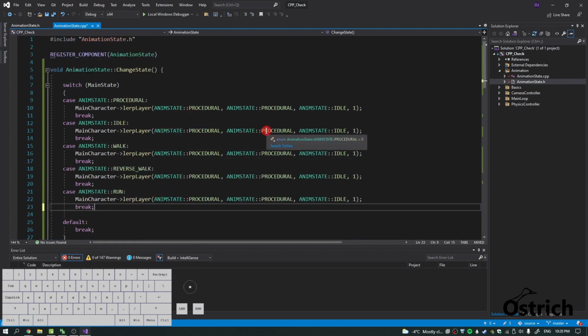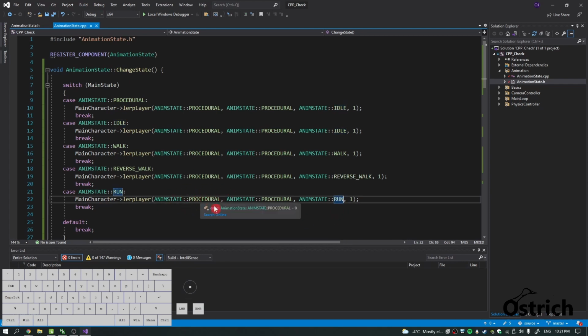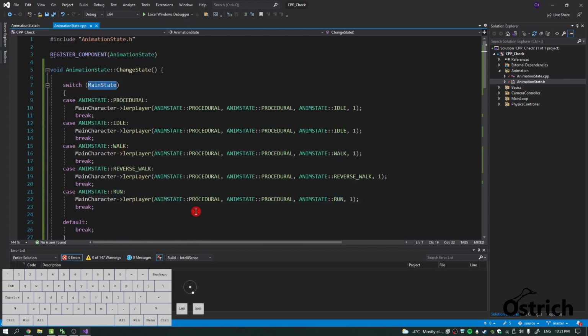So for idle, we're gonna do from procedural to idle, which is perfect. And then from here to walk, just copy and paste this. It's a lot easier. So what it's saying is in the procedural layer, we're going to choose the original style, which is the procedural, i.e. the current, and then we're going to switch it to the run. So now we have the main state.